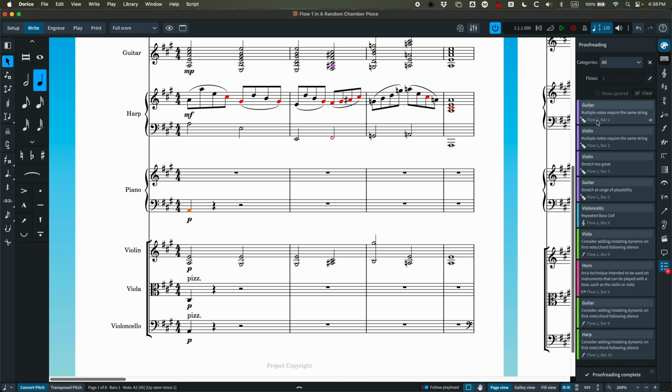So this proofreading is dynamic. As you're writing in the score, it will add things that it finds. So let's look at a couple of the others. I'll come back to the guitar in a second.